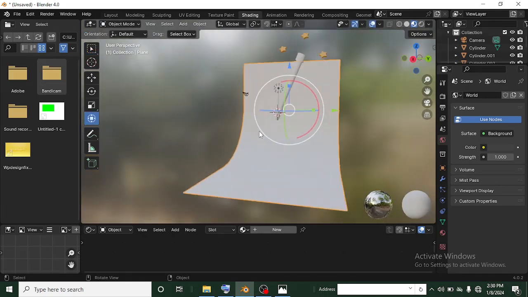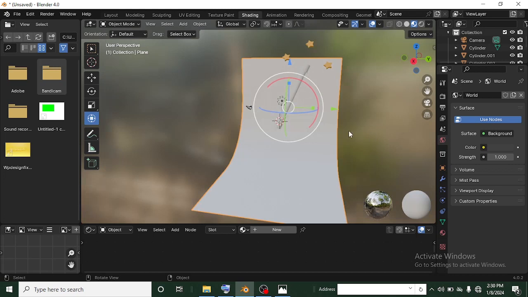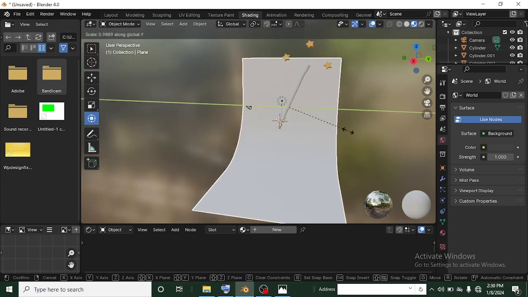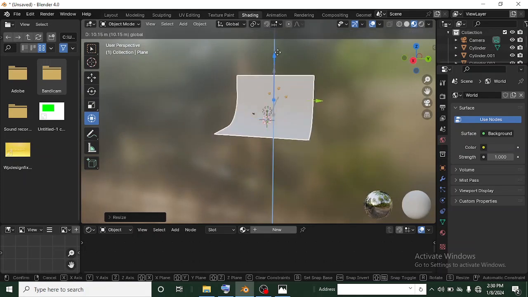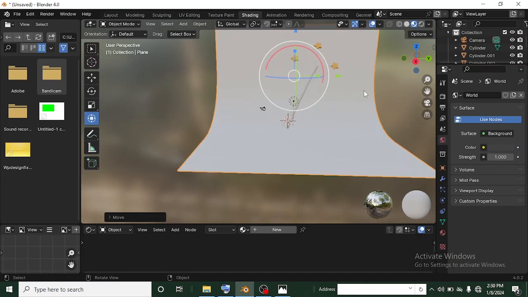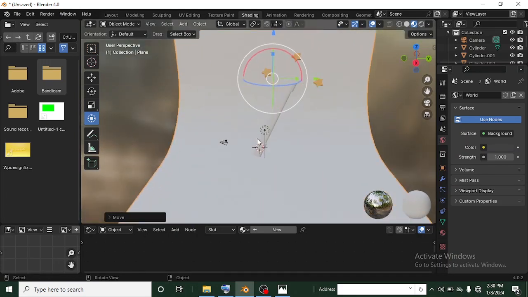So I think we'll have the background now. I think I can scale this on the Y-axis. So S to scale Y, and then drag our mouse out to scale this a little bigger. Okay, so I can bring this up and then left click on the green arrow and then move it right. Okay, so this is great now. So let's proceed with our texturing.